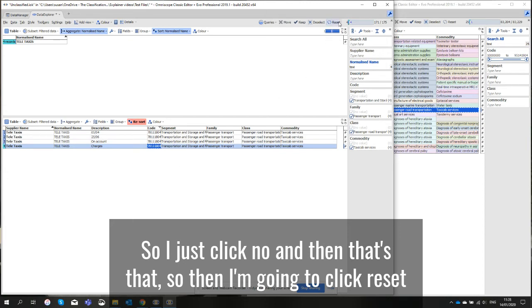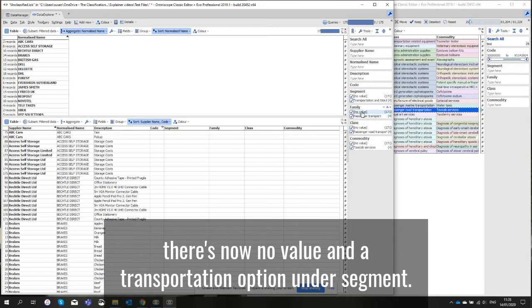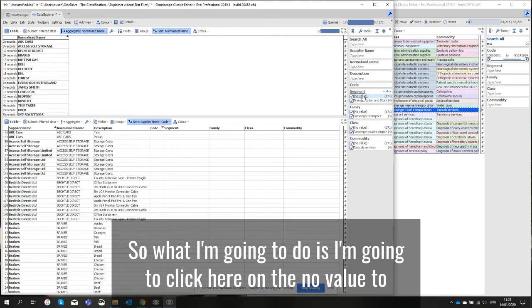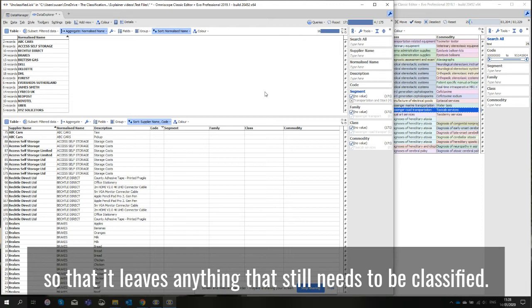So then I'm going to click reset. And now you'll see, because I have classified some information, there's now no value and a transportation option under segment. So what I'm going to do is click here on the no value to filter out anything that I've already classified, so that it leaves anything that still needs to be classified.